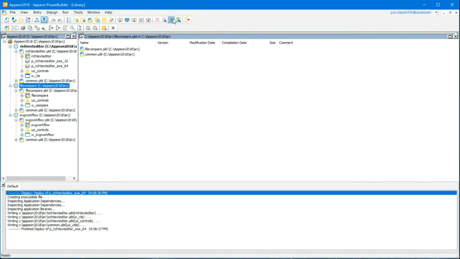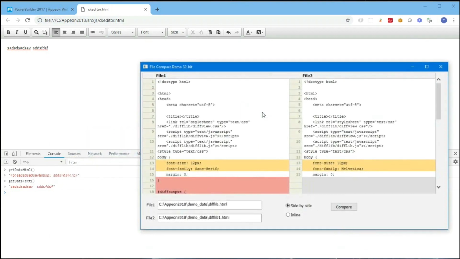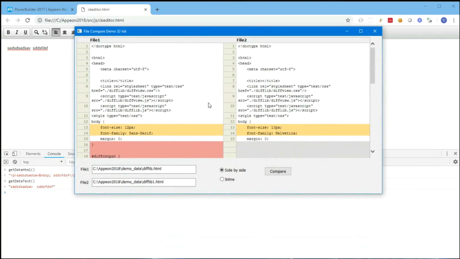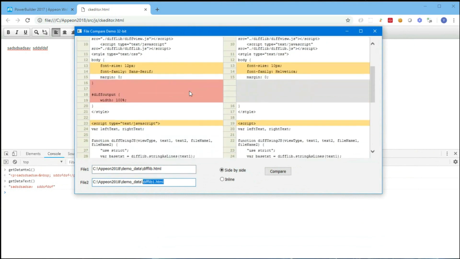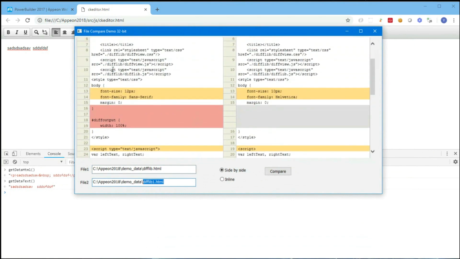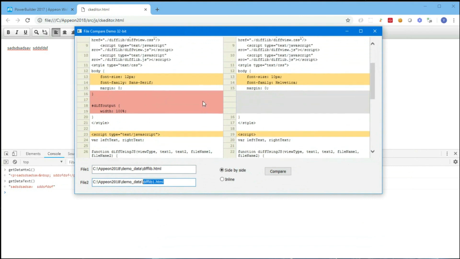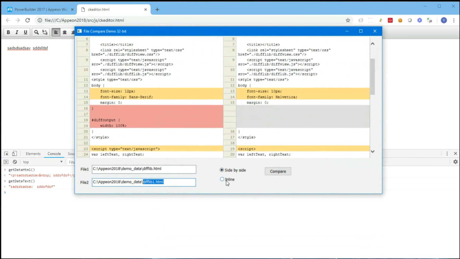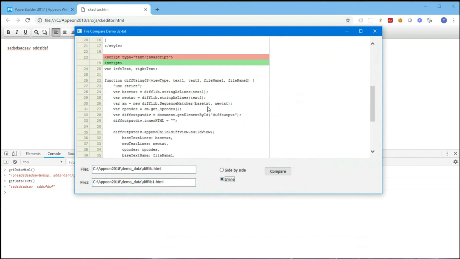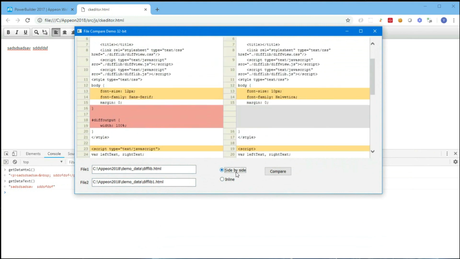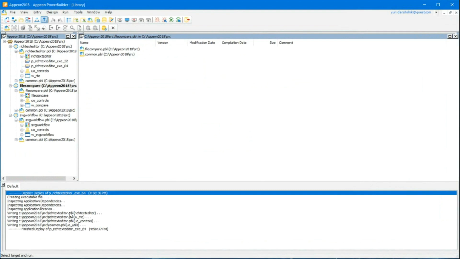Let's run file compare. There it is. There are two slightly different files, and this gives us the result, what's different. It can also do inline and side by side. The idea is exactly the same.